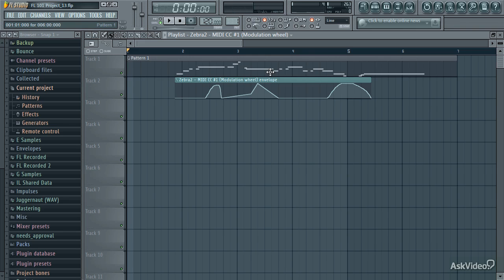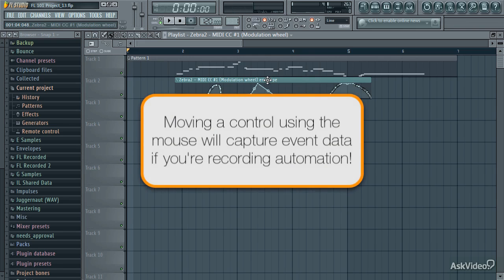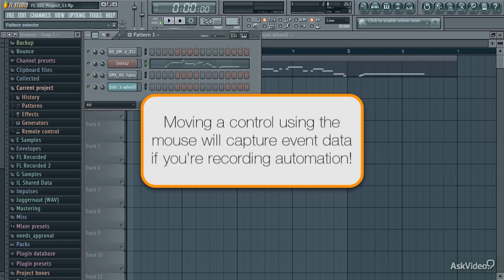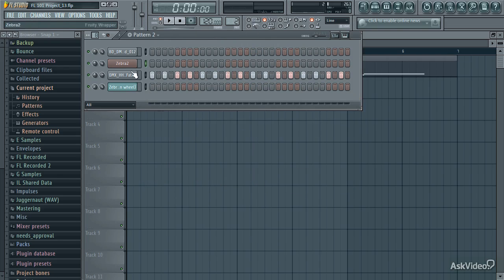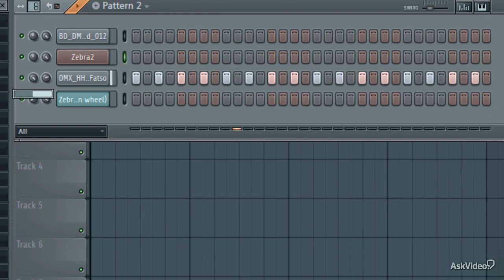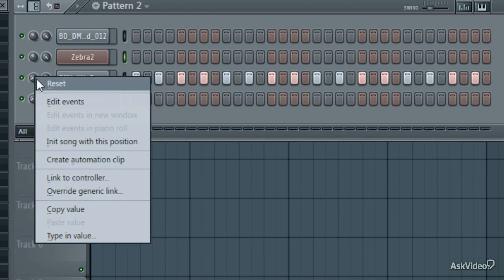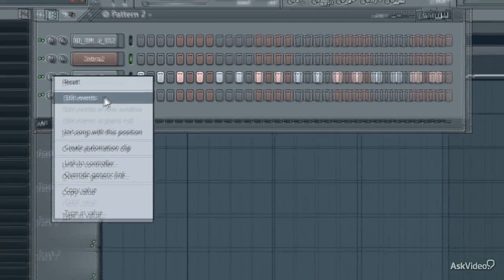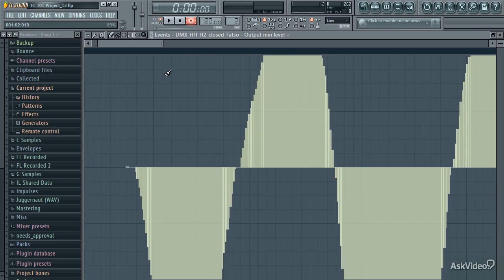I mentioned before that you can record automation using the mouse, which is useful if you don't have a MIDI controller or don't want to bother linking it up. These hi-hats, for example, could use a little bit of panning, so I'm going to record pan automation using my mouse. Once I hit record, I'm going to move the knob with my mouse in real time. Now, if I right-click on the pan knob and hit Edit Events, I can once again see the automation in the Event Editor window.